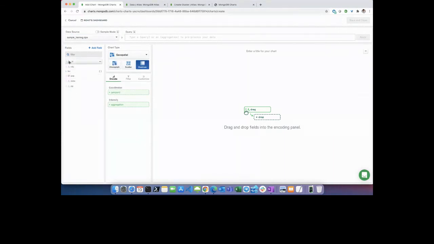Now let me tell you about this data. We have city, then we have population. This population is in each city, and which state the city belongs to, and the zip code of that location. Now we have longitude and latitude. Let's put those over here in the coordinate section. And for intensity, what we need is the population based on these locations, right? So let's put population in intensity.